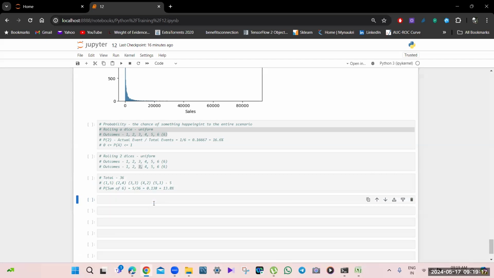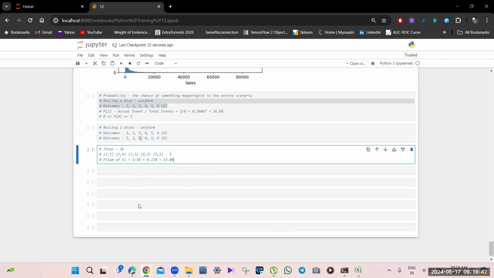Understood? That is how we calculate. So this is a question: let's say 2 dice were given and you have been asked what is the probability that you will get a sum of 6. I have a 13% chance that, if they are rolled randomly and uniformly, I will get a sum of 6. So that's one of the simple examples of it.